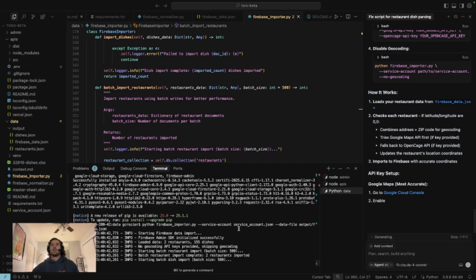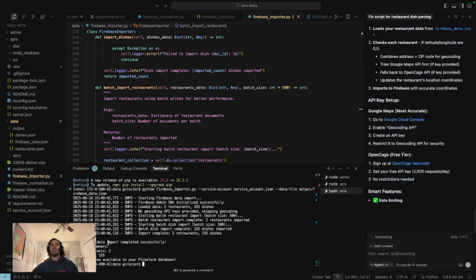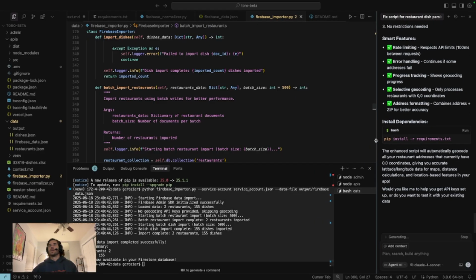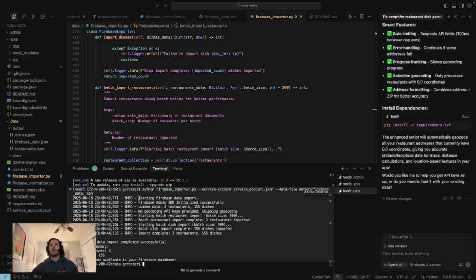I want this to get in there. Boom. Cursor's still over here flying, ripping through this stuff. But yeah, so we started the import, loaded the SDK, we loaded 2 restaurants, 155. So we skipped the geocoding. Oh, dang. That's really what I just asked it to do. We got 2 restaurants imported, and then we did the dishes.